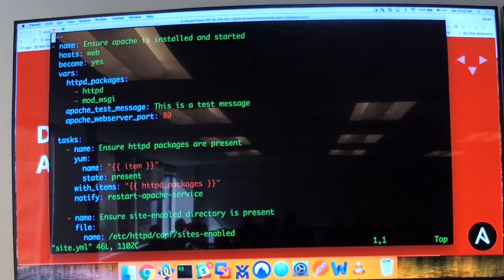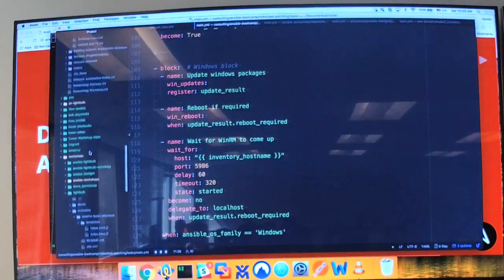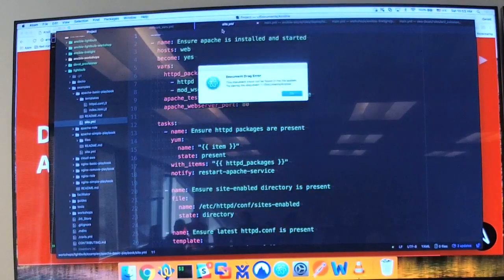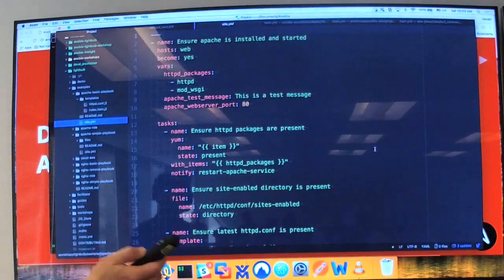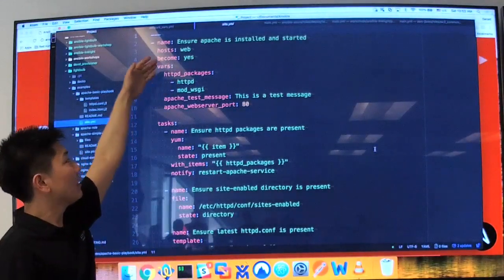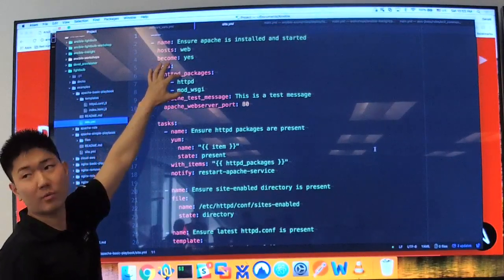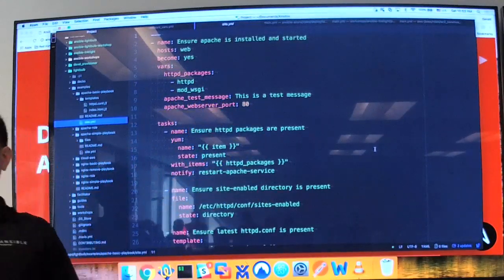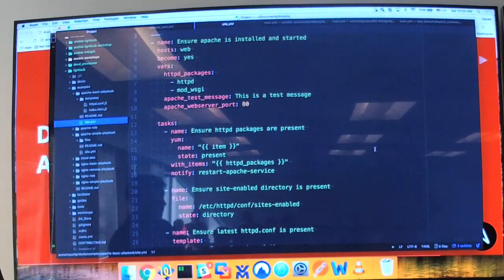All right, so here's the playbook that we're going to run. And actually, I should just show you in here instead. So, same thing, give it a name. What host are we targeting? We're targeting our web group in our inventory. Become yes means elevate privileges. Now we have a set of variables we're defining. So this is our list of packages that we want to install because we're going to use a loop. Here's the variable that we're injecting into our template, using the templating engine. And here's a variable for the server port.